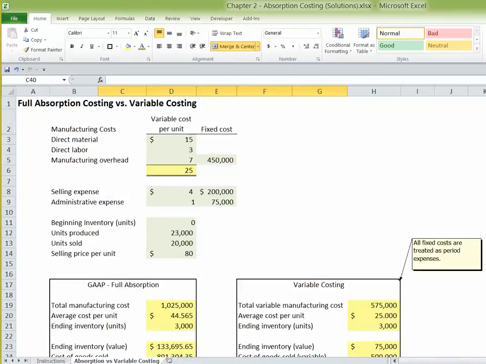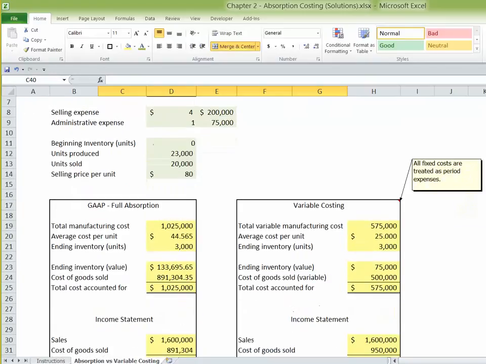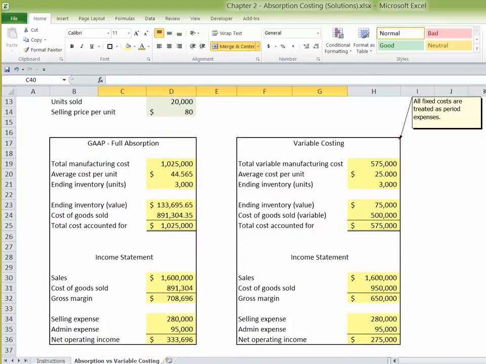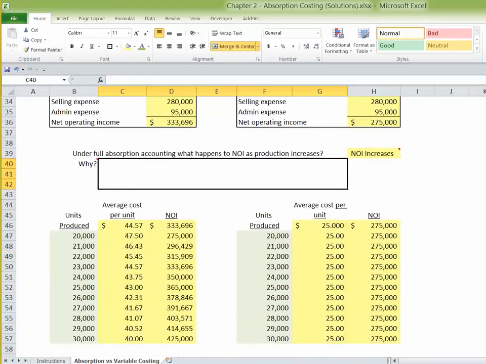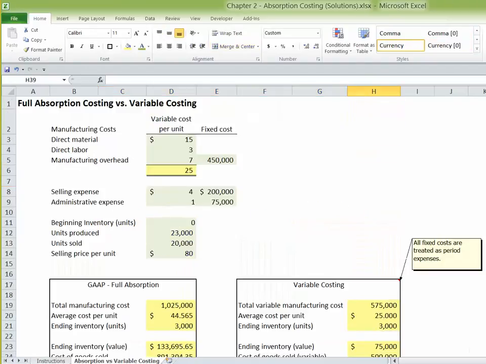In building the worksheet, input fields are indicated in green, and the yellow fields indicate cells where you're going to need to use an Excel formula to calculate an amount. And we're going to calculate and compare a full absorption GAAP-based income statement with a variable costing income statement, and also build data tables that show how our average cost per unit and net operating income will change based on our level of production. Let's go ahead and build our worksheet, keeping in mind that the values you see on this worksheet are based on these particular inputs, and the inputs that you will use are different.